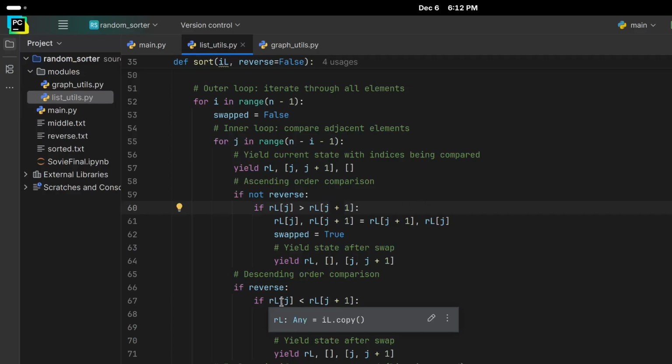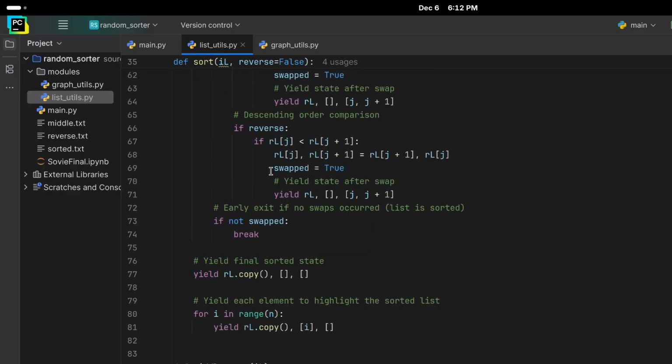And then reverse obviously is just the opposite. If it's less, then we're going to do the swap because we want to move things the other way. We want to bubble things in the other direction. And that's all you have to do to make it reversed. No fancy business required.